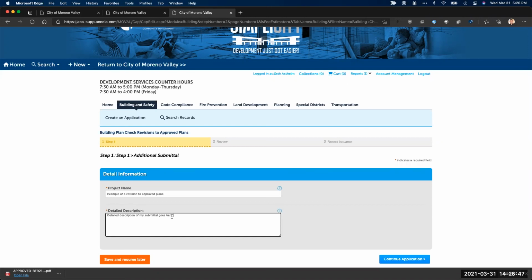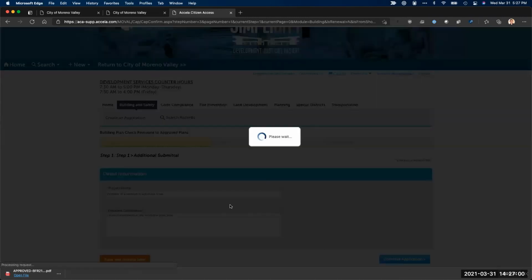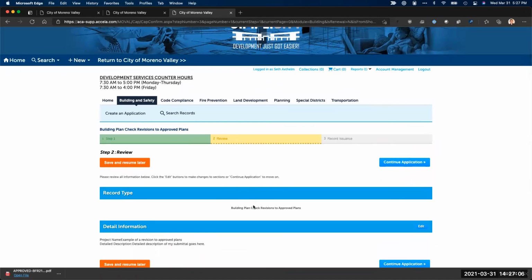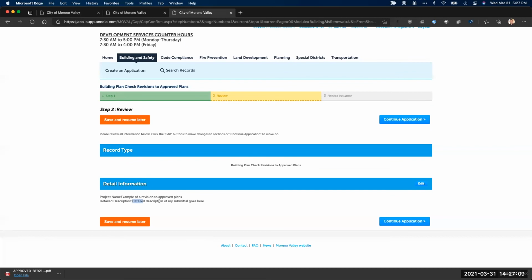So you're going to want to be as detailed as possible under the detailed description so that staff can clearly understand the nature and the scope of what it is that you're submitting. And I'll go ahead and hit continue. And then I'm all the way at the review step. So that is a very simple form to fill out. Just make sure you provide as much information under the detailed description. And then I'll go ahead and hit continue application.